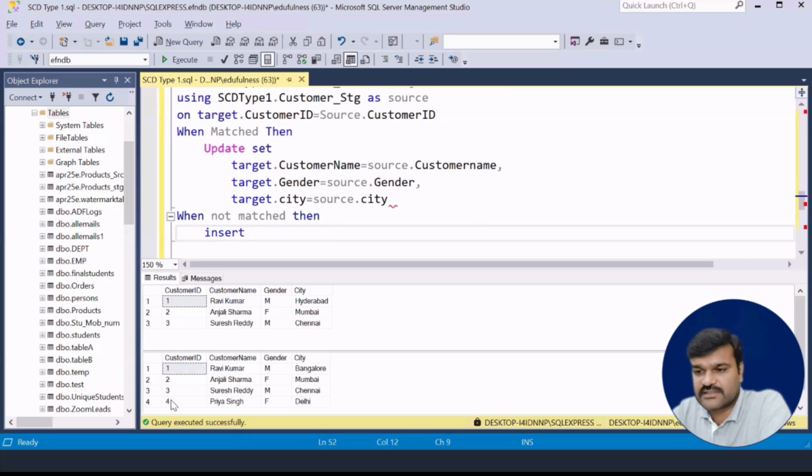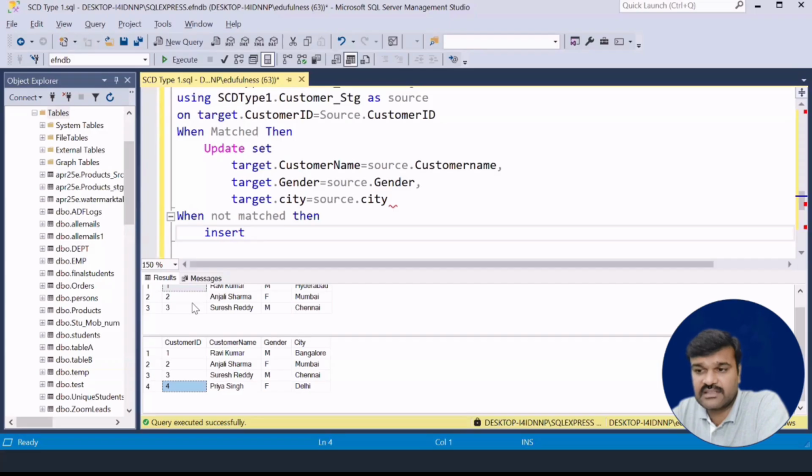See here, 4 is not matching with anyone. So this source, one of the records is not matched with anyone in the target. So for this record, what do you need to do? That's what by default not matched by target actually. So you have to insert. Okay, so we are going for insert.